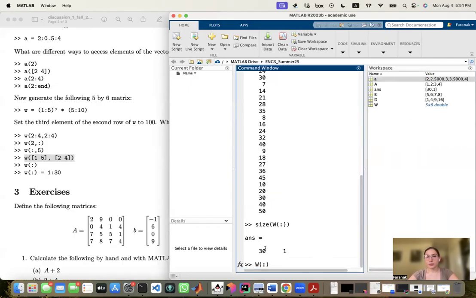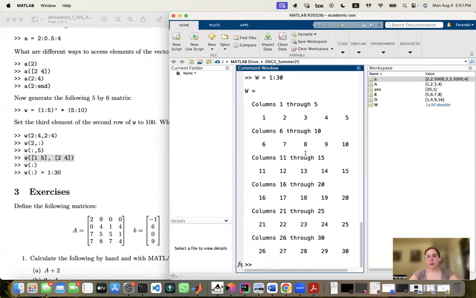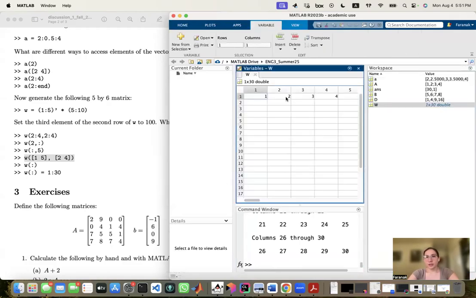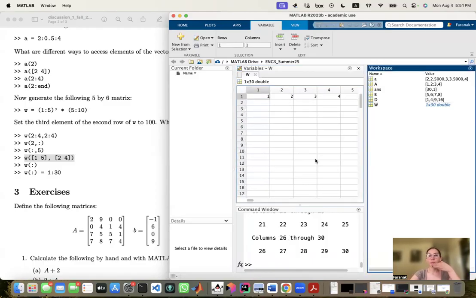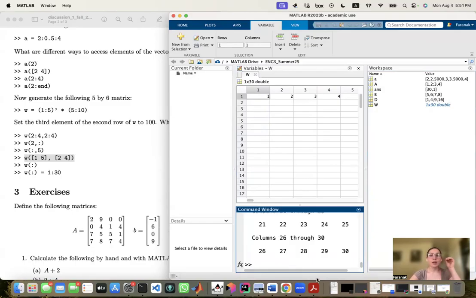It's a 5 by 6 double. So if I rewrite W as that, now it's going to be a 30 by 1 double. And now I can change the values from 1 to 30. So now if you look at W, it changed to that. It's now a row vector, 1 by 30.